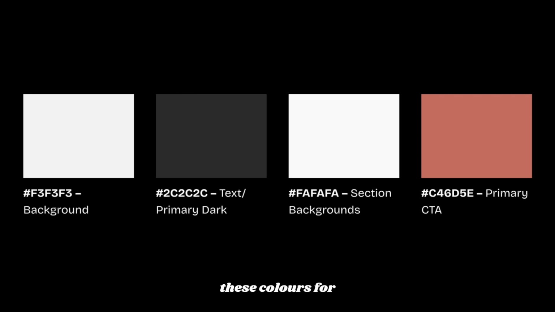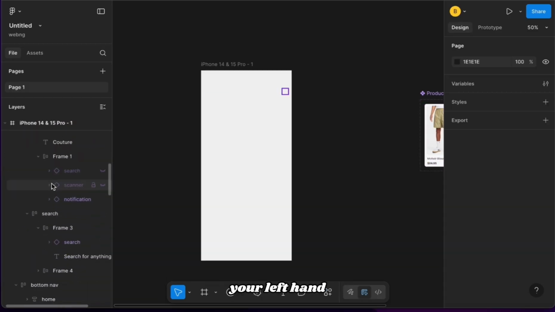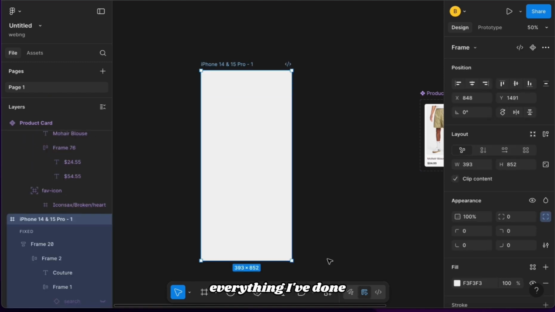I've mapped out these colors for the purpose of today's video. Like I said earlier, what I have here isn't what a detailed color breakdown looks like, but we can always add that in a different video if you'd like one. I have some designs already done on this screen. If you take a look at the left hand side, you'll notice we already have some content playing around, so I'll be walking you through everything I've done so far.